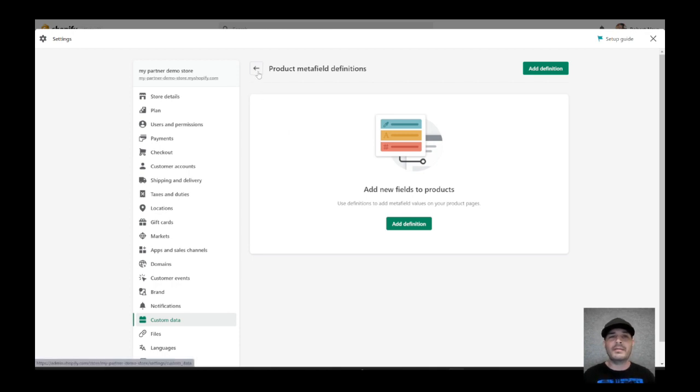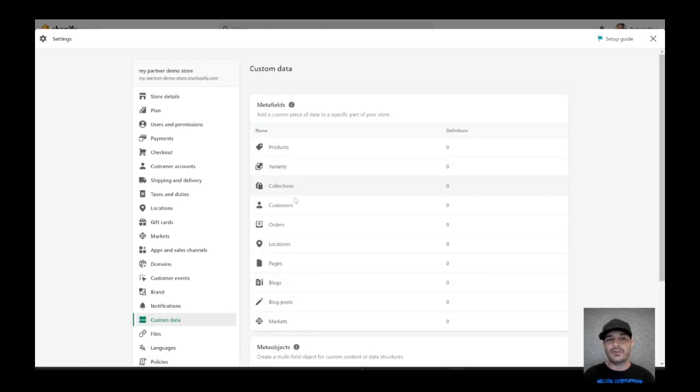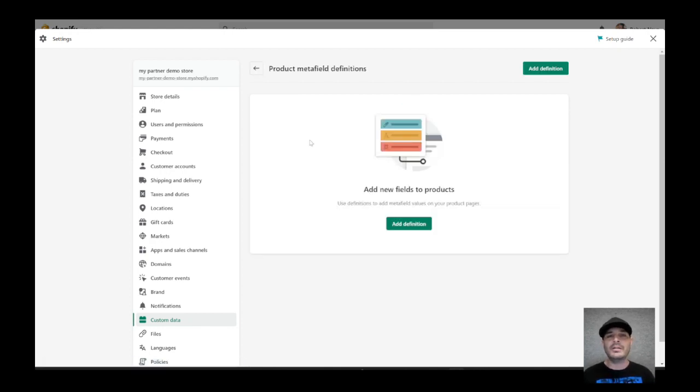Now, before I do that, I'm going to step back. You can make Metafields for any of these things. So any of this stuff here, you just play around with them, learn about them. They're actually pretty fun and pretty simple. I like the product ones because, well, we're making a product landing page. So what I'm going to do is I'm going to make a few different things here.